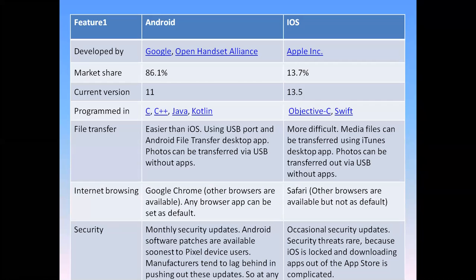Okay, next, I just differentiated here the features of the Android and iOS operating systems. Android was developed by Google; before Google it was the OHA, the Open Handset Alliance. But iOS was developed by Apple Inc. This year Android has a market share of 86.1%, and compared with iOS it is very less, just 13.7%. The current version we are using is 11, and Google just released the preview of R under the Apache 2 license, but they have not officially announced any name yet. And in iOS you can see 13.5.